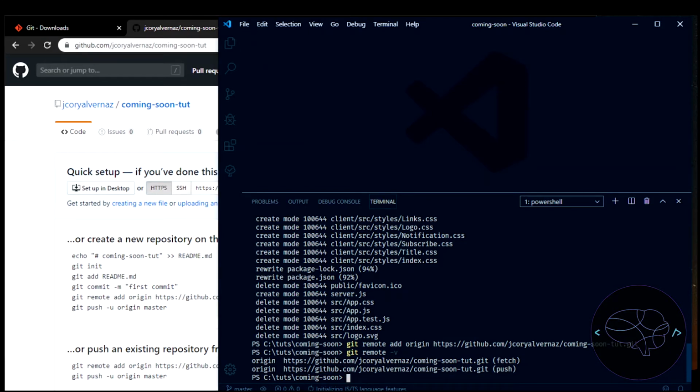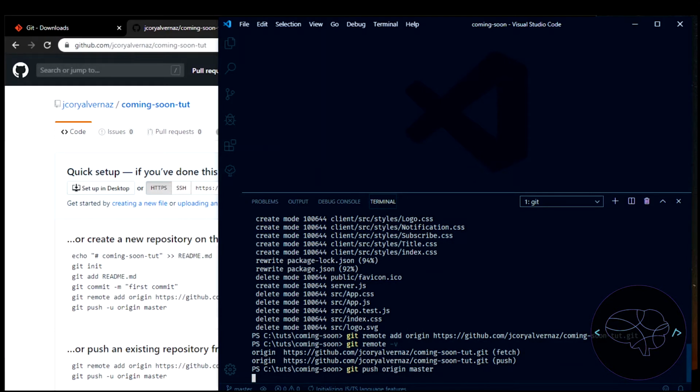Now we have our changes committed to our local repository, and we want to push those changes up to our remote repository. We're going to push that straight to our master branch, which we'll get into a little bit more about what branches are in just a second. So we'll say git push origin master.